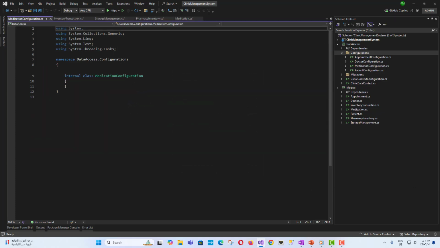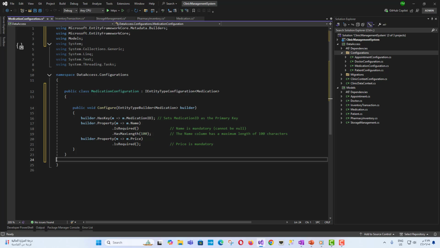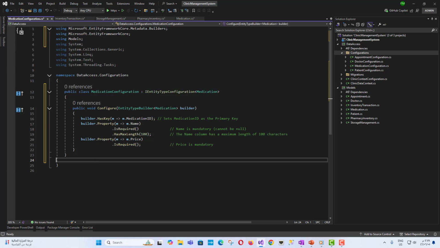This configuration defines the schema for the medication table, which stores information about each medication available in the clinic. Sets medication ID as the primary key. Name is mandatory, cannot be null. The name column has a maximum length of 100 characters. Price is mandatory. Detailed explanation of columns.